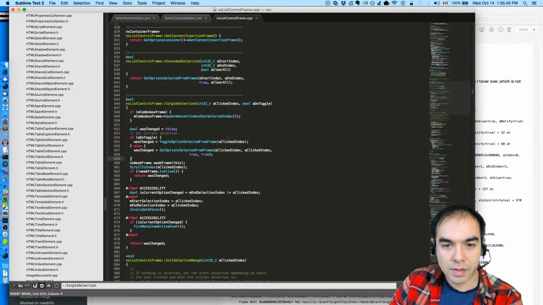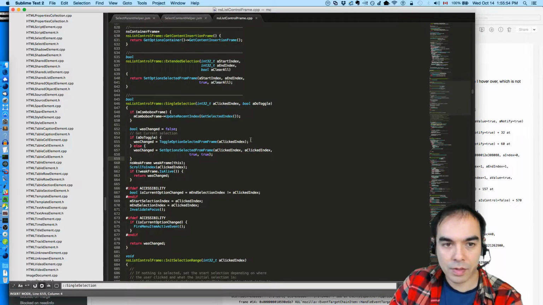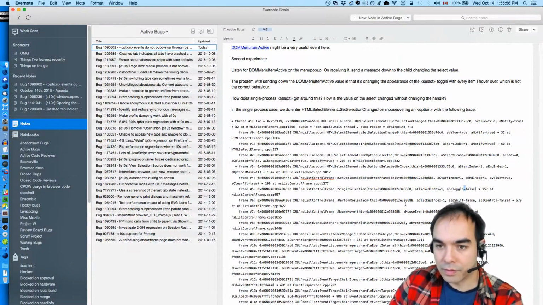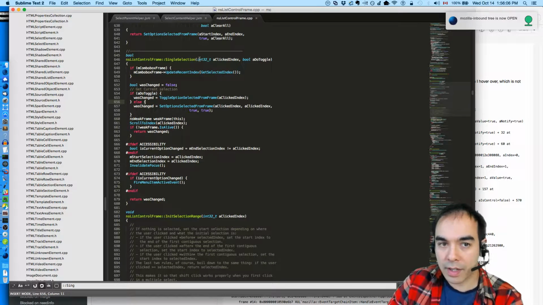This single selection. Clicked index was 1, even though we didn't click on anything. Do toggle: false. What is do toggle? If do toggle was changed as toggle option selected from change. So if I were to click, is do toggle true?